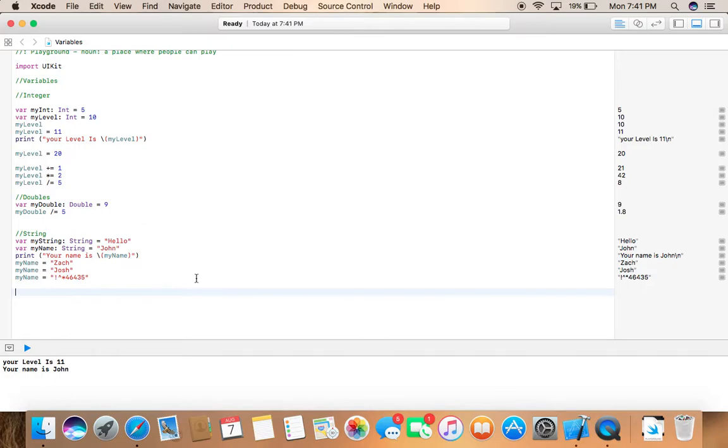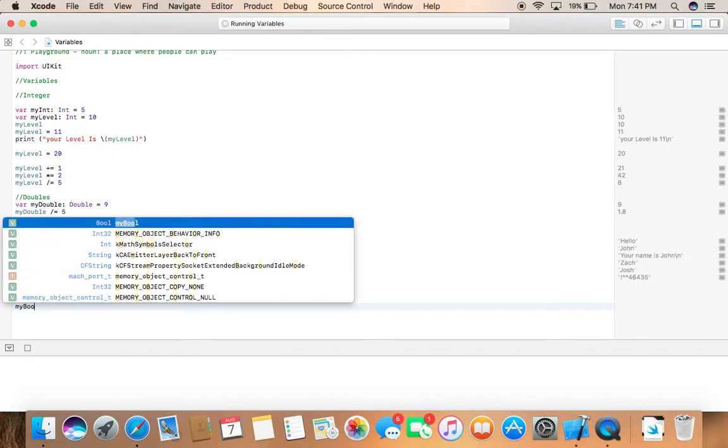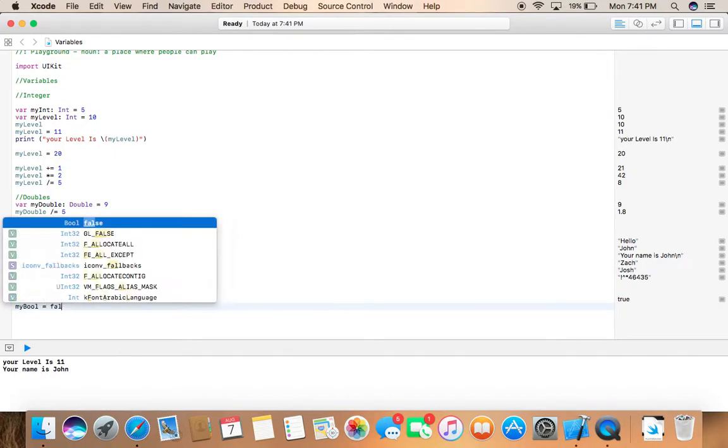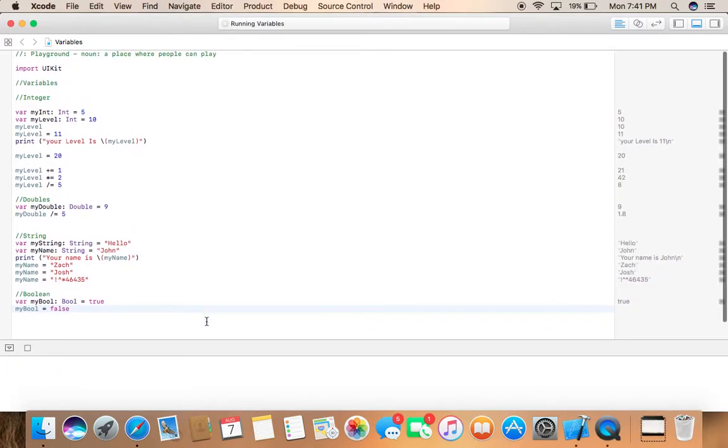So the last data type we're going to talk about is a Boolean. A Boolean is declared the same way as everything else, but it can only be set to true or to false. And it could still be changed throughout the code, so we could say my bool equals false. So those are the 4 types of data. We have integers, doubles, strings, and booleans. And the more you program, you'll find the benefits of all 4 of them and end up using them all.